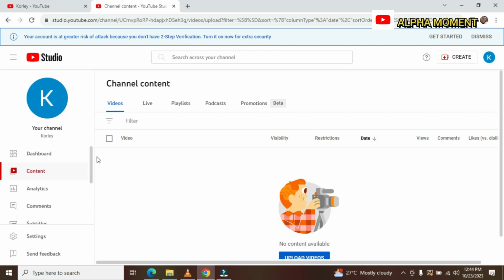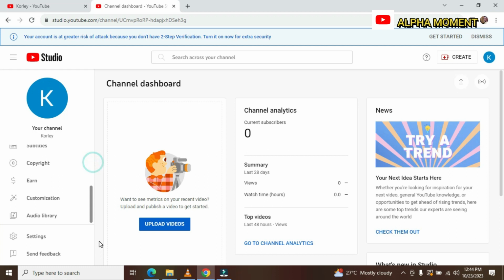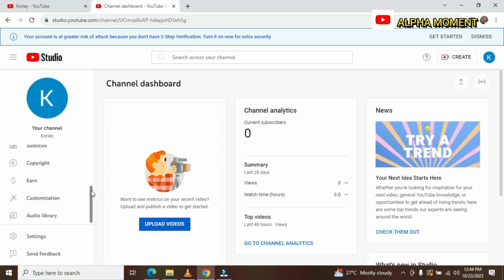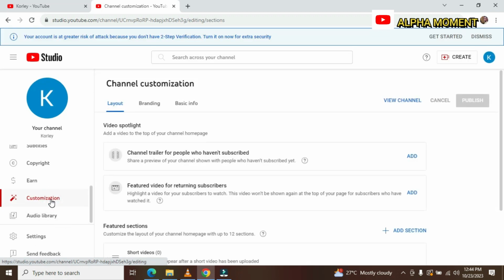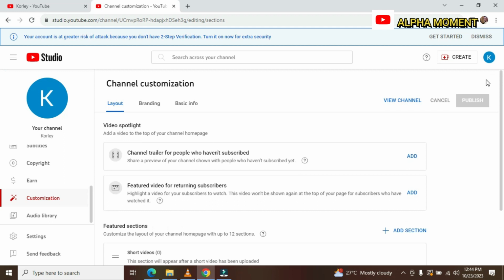Here you update your profile and update your banner, as well as mobile customization.